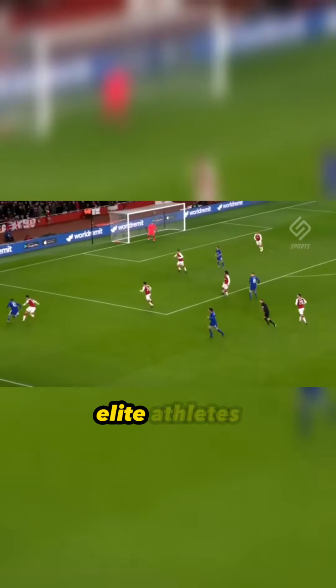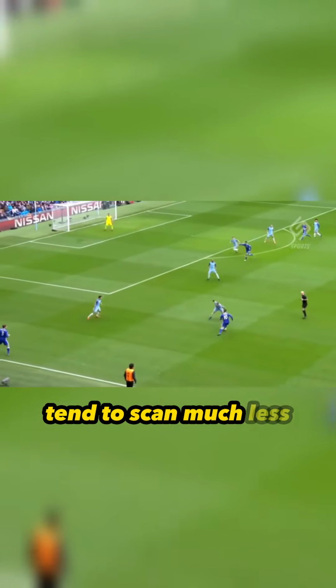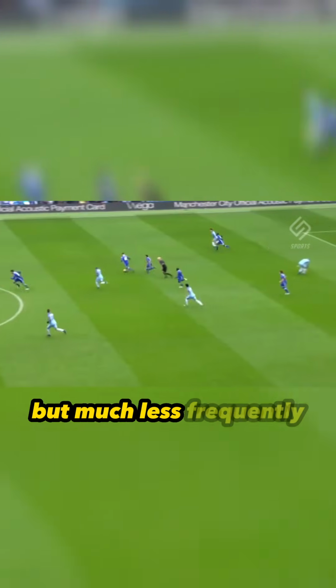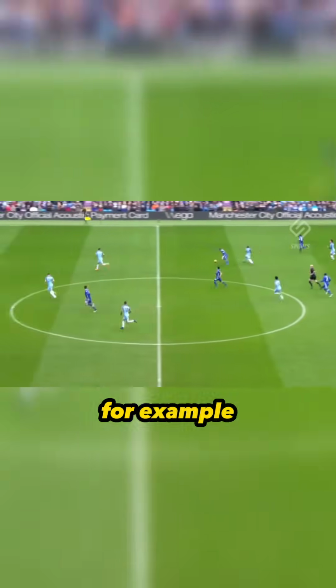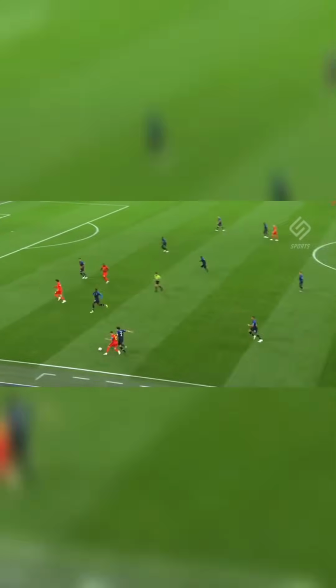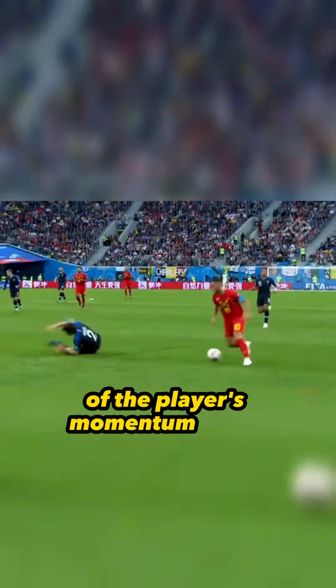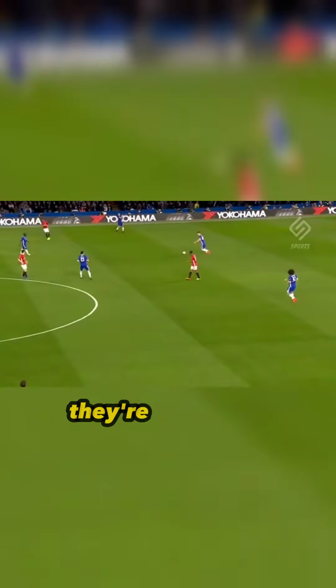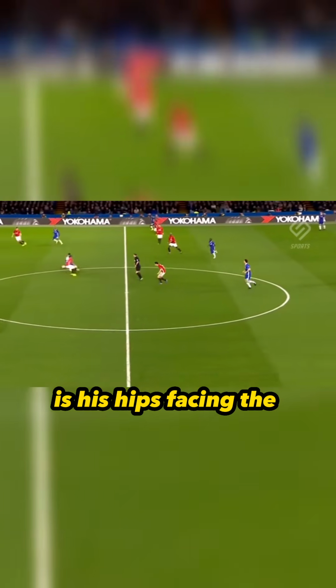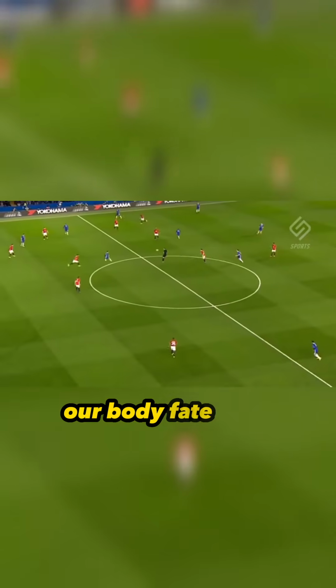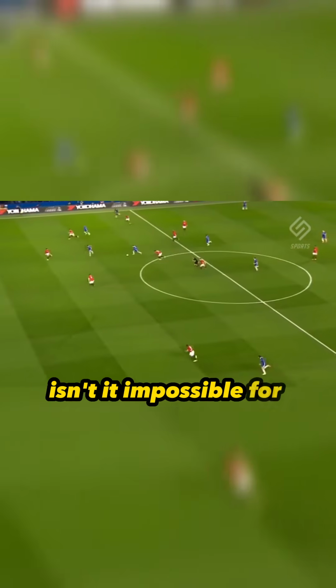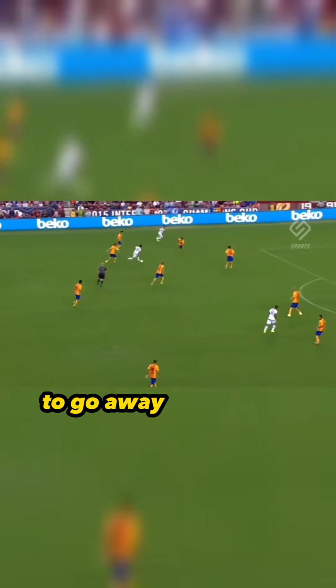Elite athletes tend to scan much less frequently, but they focus on detail. For example, when Messi is dribbling and scanning, he focuses on the direction of the player's momentum, as opposed to just looking at where he is. They're looking at whether his hips are facing right. Then if I body fake right and push it left, is it impossible for him to change direction and go away? Do you see that?